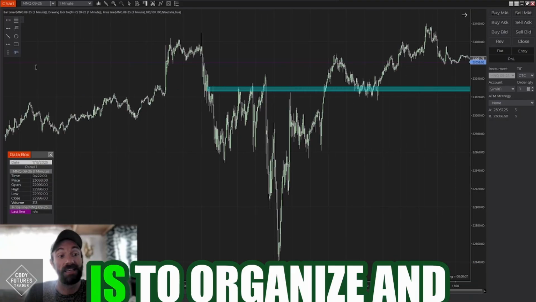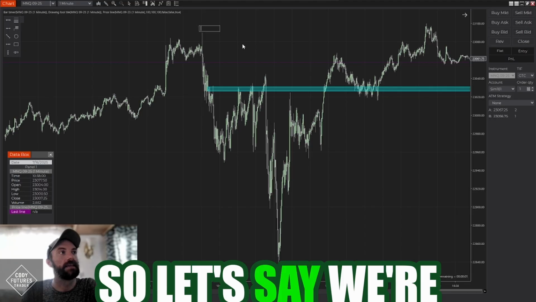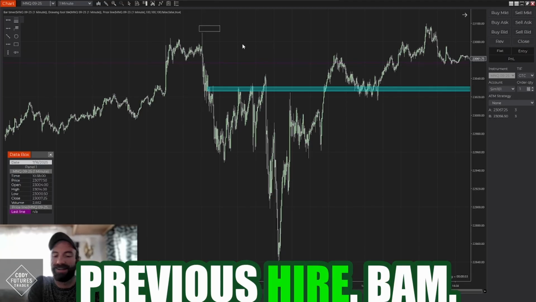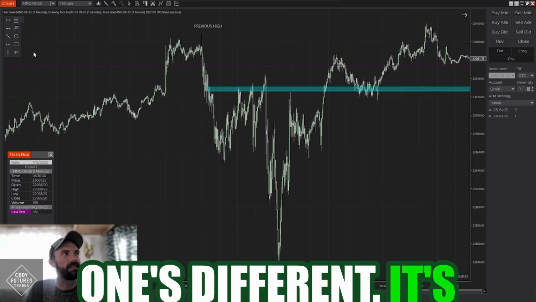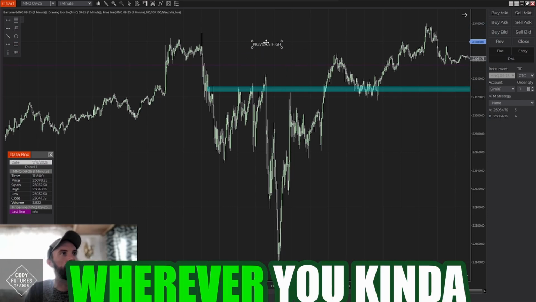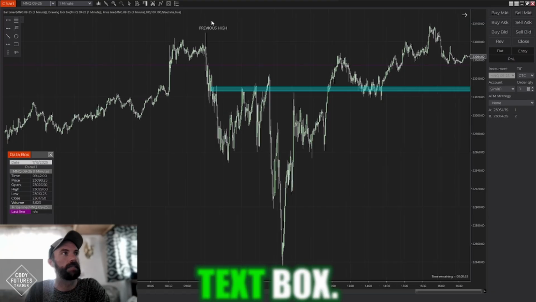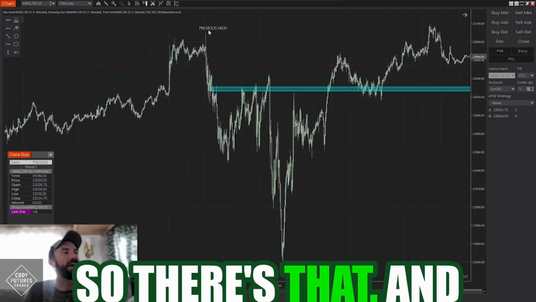And the last one is to organize and keep up with things. So let's say we're going to call this a previous high. Bam. Oh, did I change it? Yes. Okay. Now, this one's different. It's not as linked like that, and you can move it wherever you kind of want. That's the beauty of the text box. What do they call it? Text. So there's that.